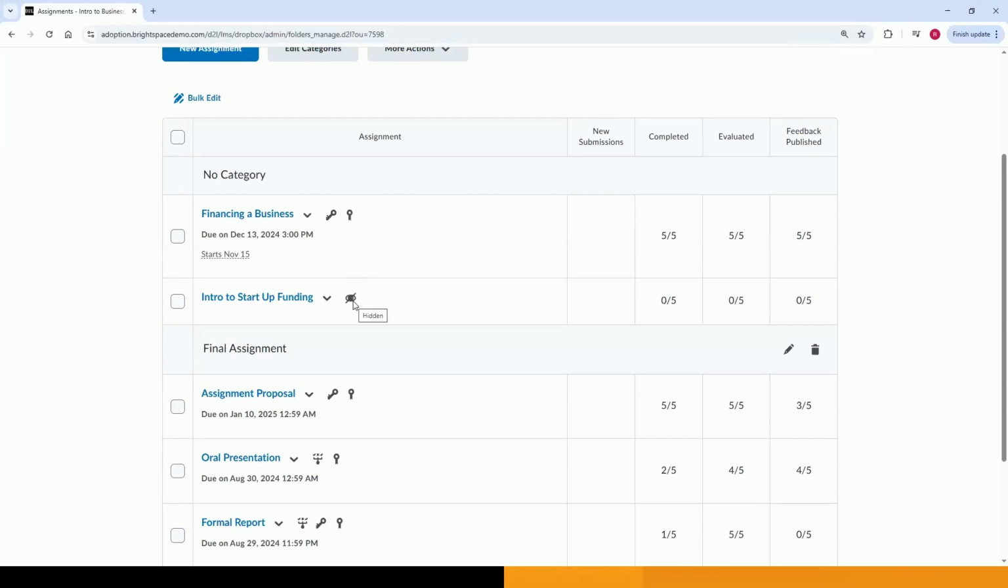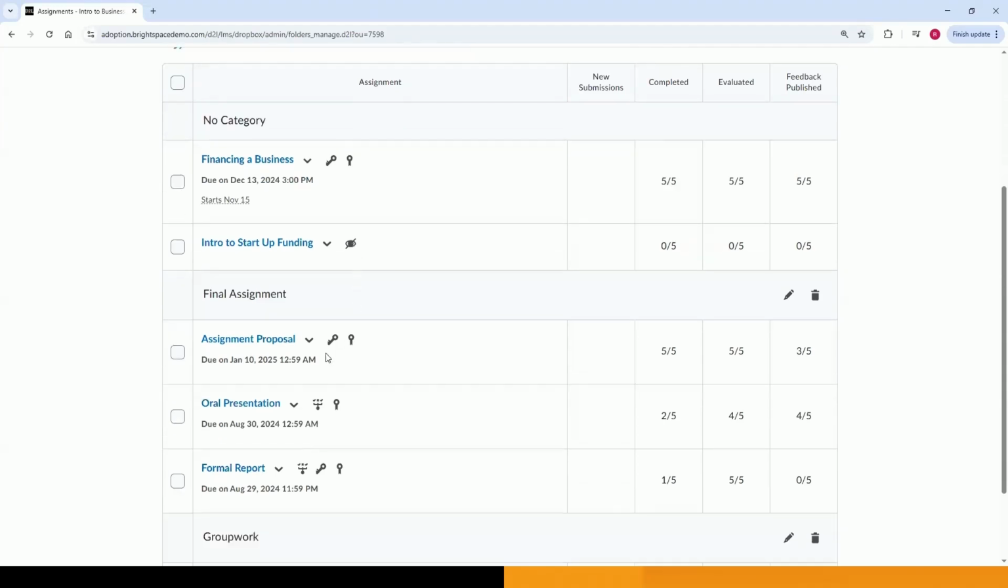This icon that has an I with it crossed out means that this assignment is not visible yet to the learners. And then the final icon I want to point out is this one here that says has release conditions. So this means that the learner has to meet a certain criterion that has been set by the instructor in order to see the assignment.